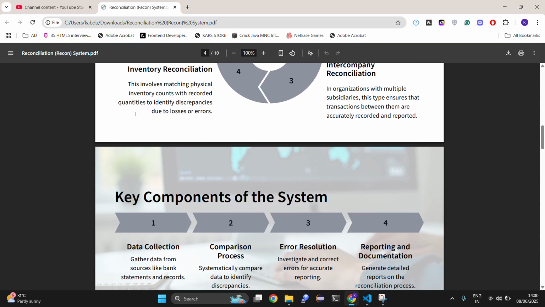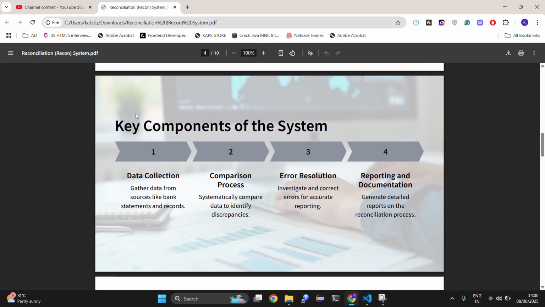After that, the key components of the system. What are the key components of the reconciliation system? The first is data collection, second is the comparison process, third is error resolution, and fourth is reporting and documentation.